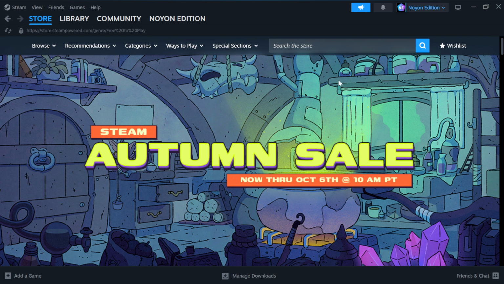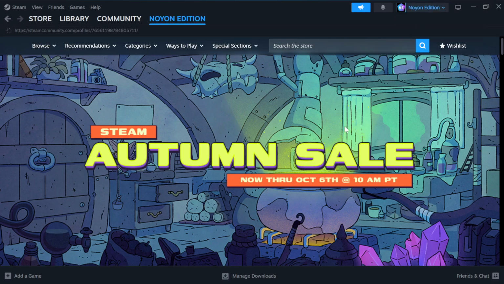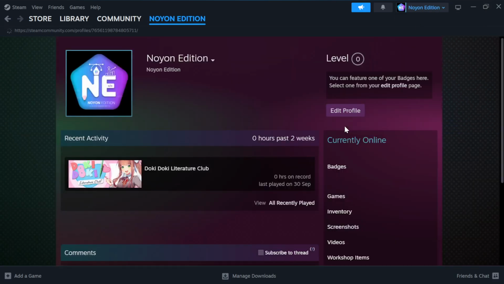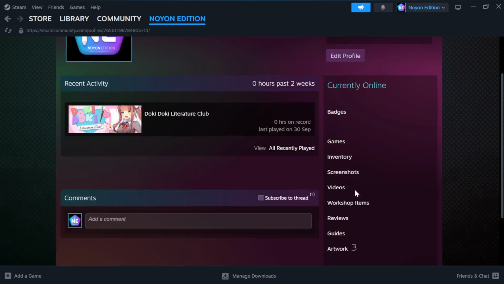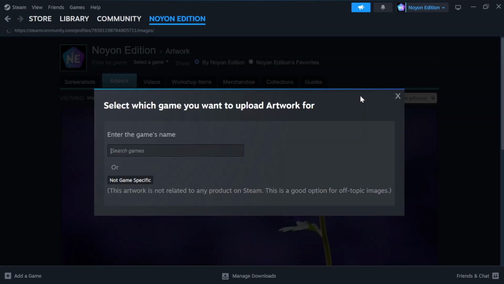Click your profile name at the top of the page and select View My Profile from the drop-down menu. On your profile page, click the Artwork tab. Click the Upload Artwork button. Choose Not Game Specific to upload an image that is not tied to a particular game.